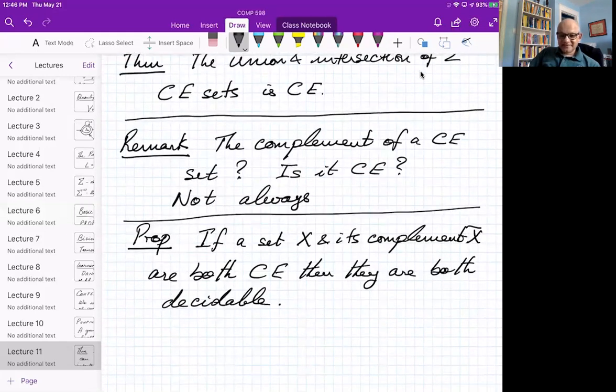So I'm not going to write the proof down, but it's clear actually. You run the enumerator for X and the enumerator for X complement in parallel. Now a given number has to be in one of those two sets. So one of them is at some point going to say yes. So you're guaranteed not to have to wait forever without being satisfied. You will eventually find out. So this means, of course, you now have a decision procedure for X.